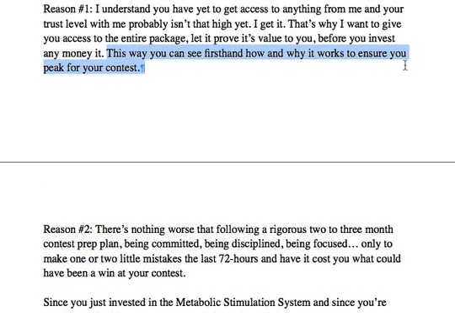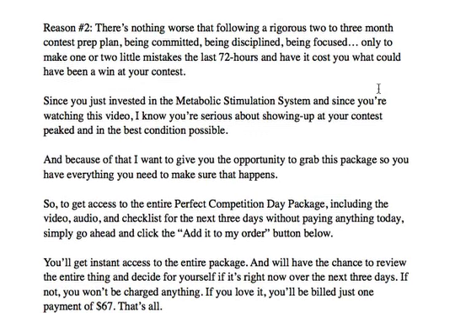And look at this statement here. This is a presupposition, right? This way you can see firsthand how and why it works to ensure you peak for your contest. This presupposes that it works to ensure that they peak for their contest. All it's saying here is this way you can see firsthand how and why it works. But this presupposes that it works to ensure you peak for your contest.